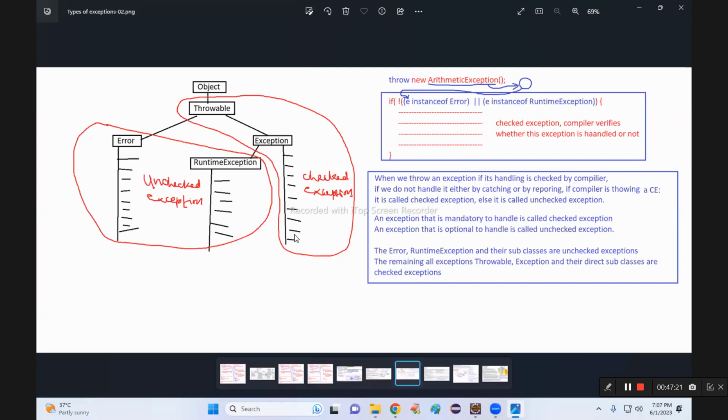Did all you guys understand? That's what I am saying. If JVM throws an exception, is it known to the compiler? If you are throwing an exception, does the compiler know about it? Yes. Okay? Repeat once again. Error type exceptions, who will throw? Runtime exceptions, who will throw?